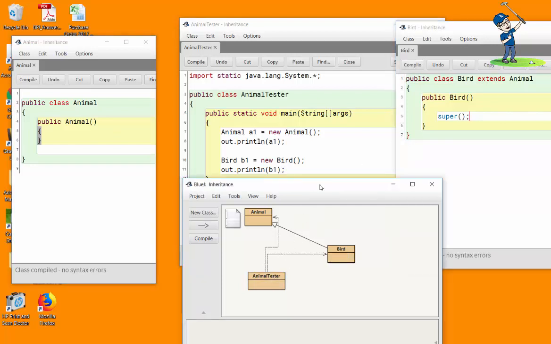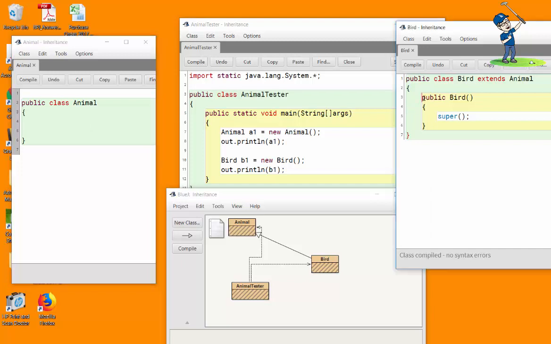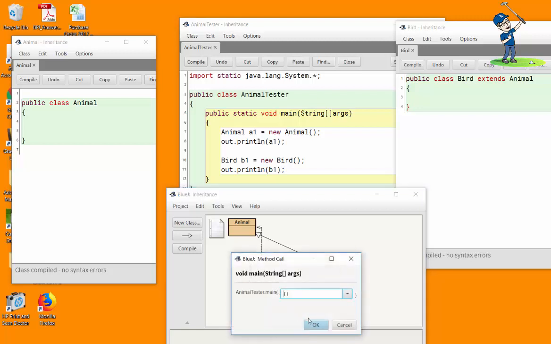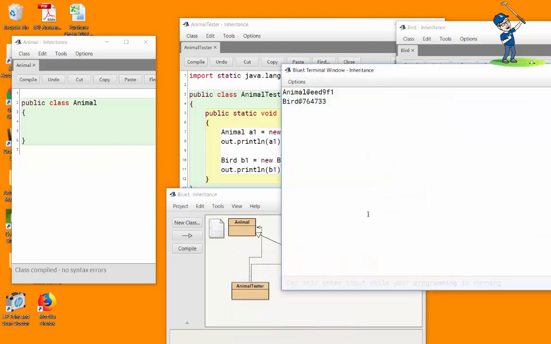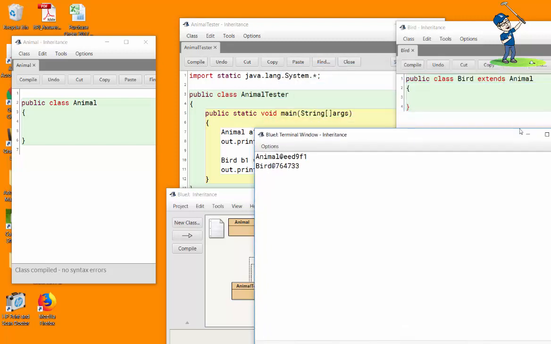Now what's going to happen if I run this and println these objects? Well, there are no toString methods, so we're going to see the name of the class followed by some hexadecimal number that sort of represents the location in memory where that object is stored. So I can compile everything and run it. And there's the name of the class, Animal or Bird, the @ symbol, and a hexadecimal number.